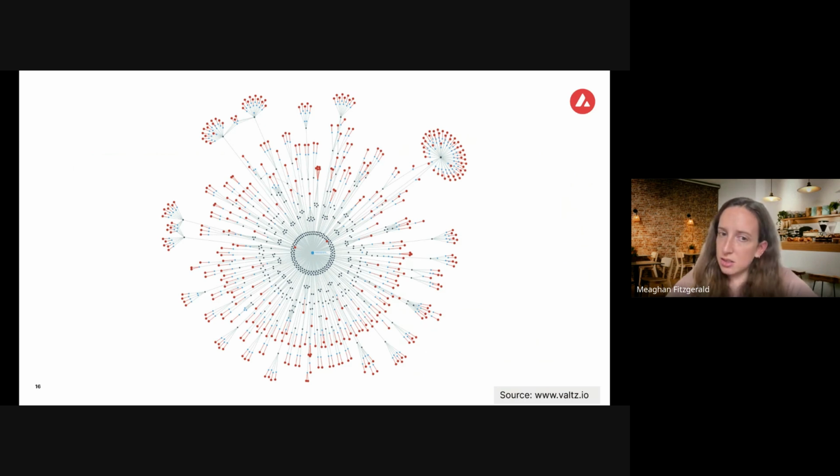So this is a nice little visualization of the network. I think I took this screenshot a year ago, so it's definitely bigger than this now, but you can visualize the Avalanche network as this growing snowflake, and as people deploy their own blockchains, the snowflake just gets more complex.